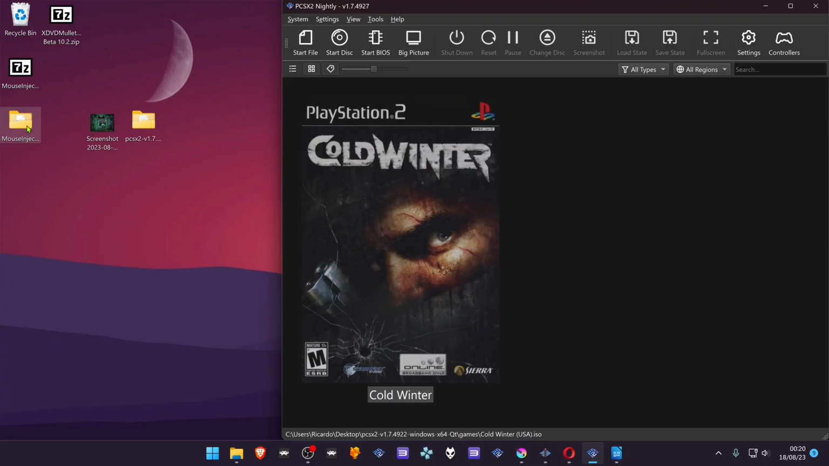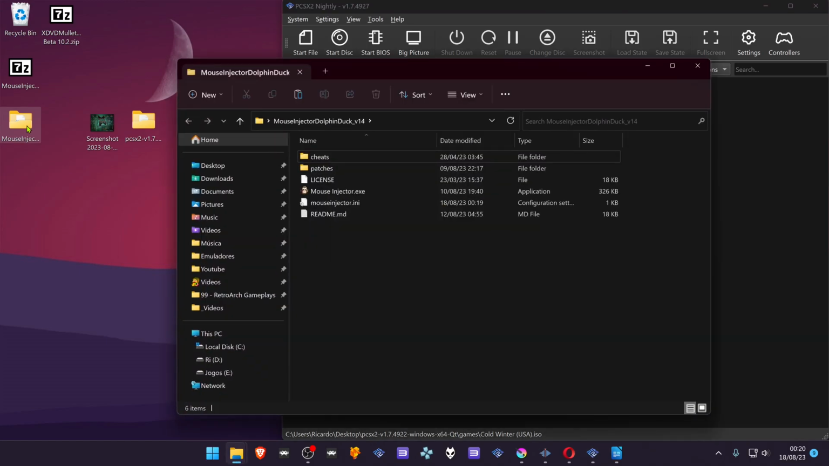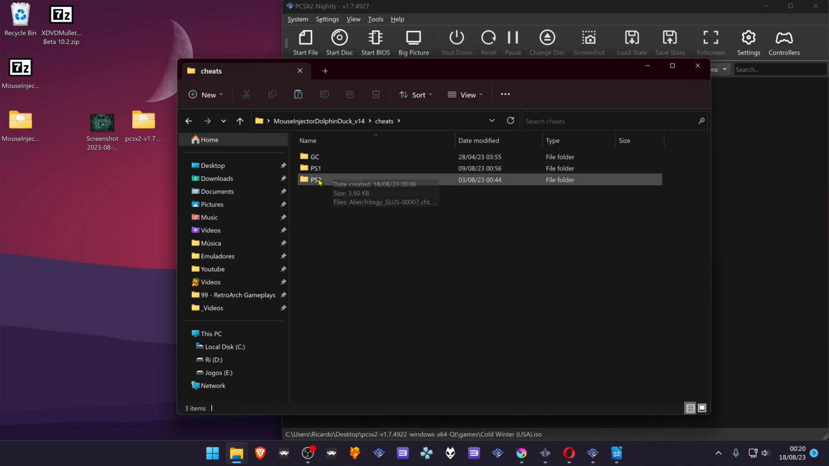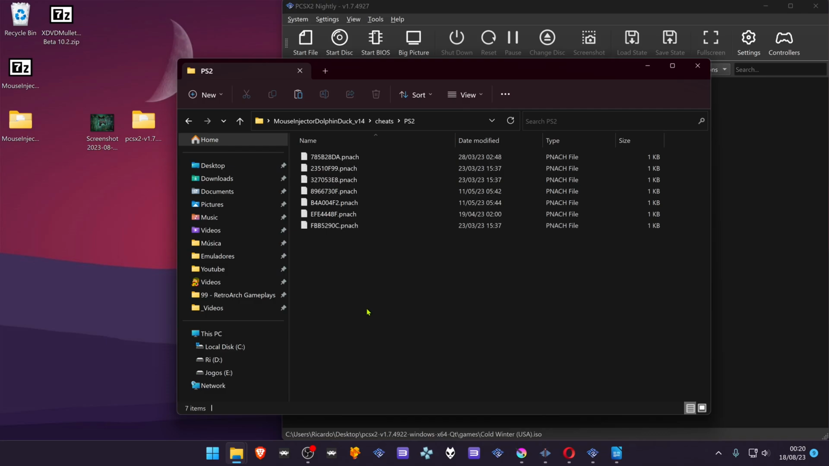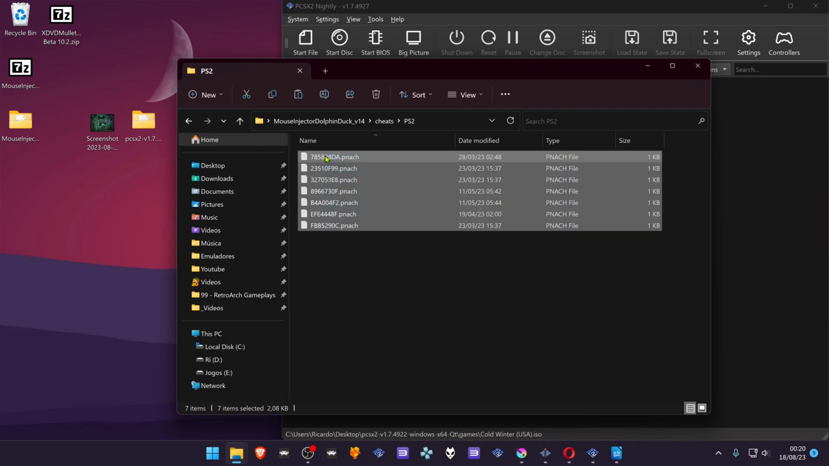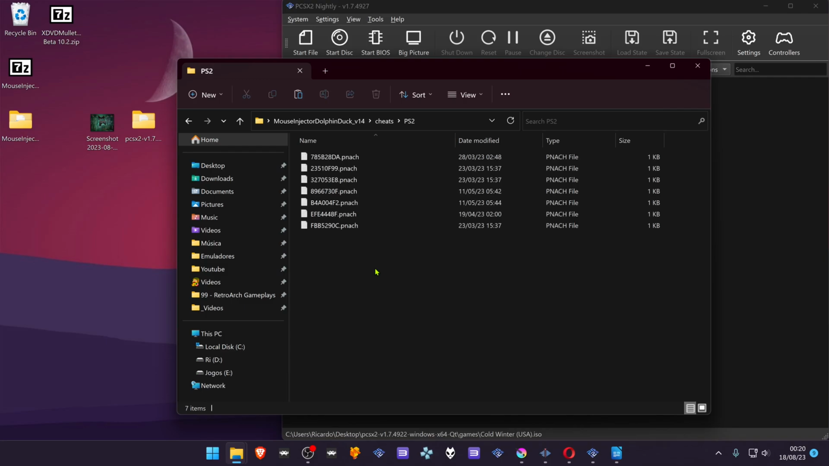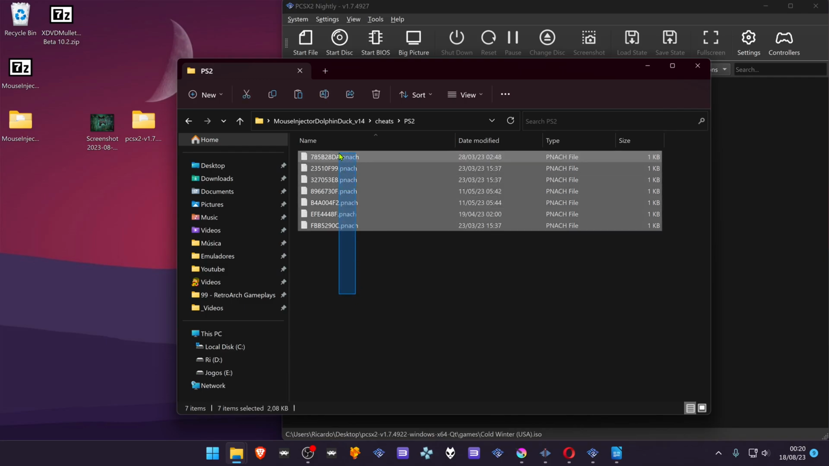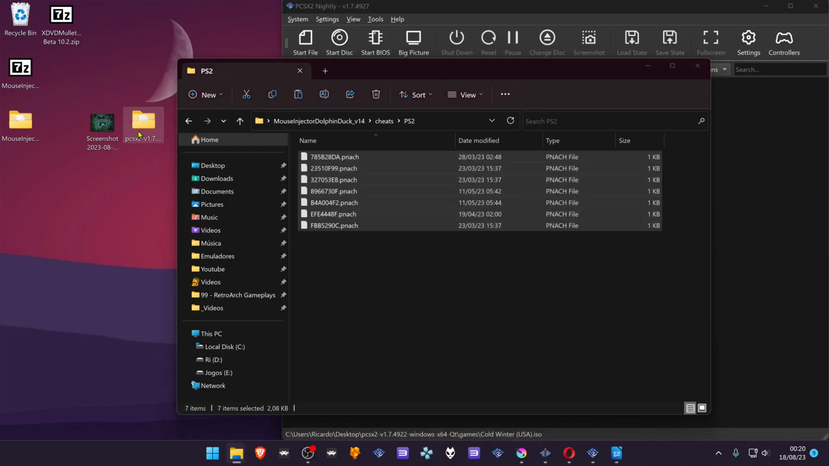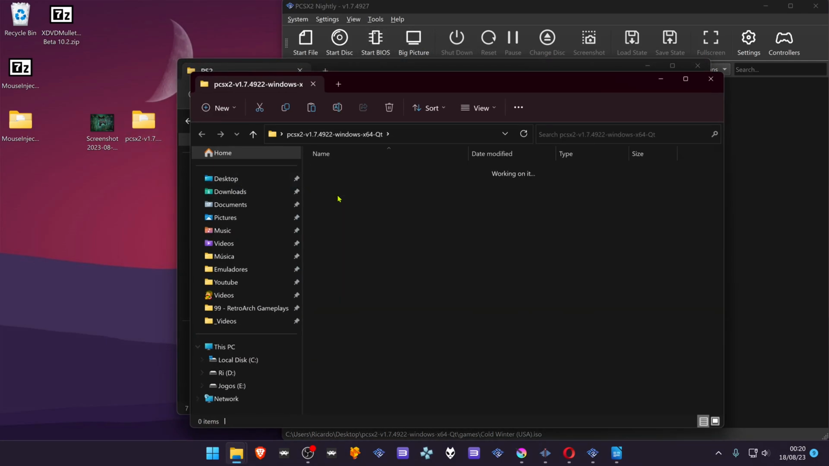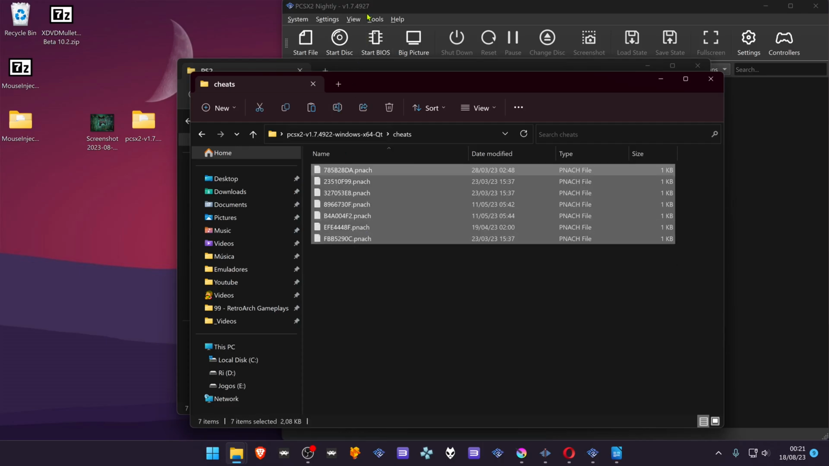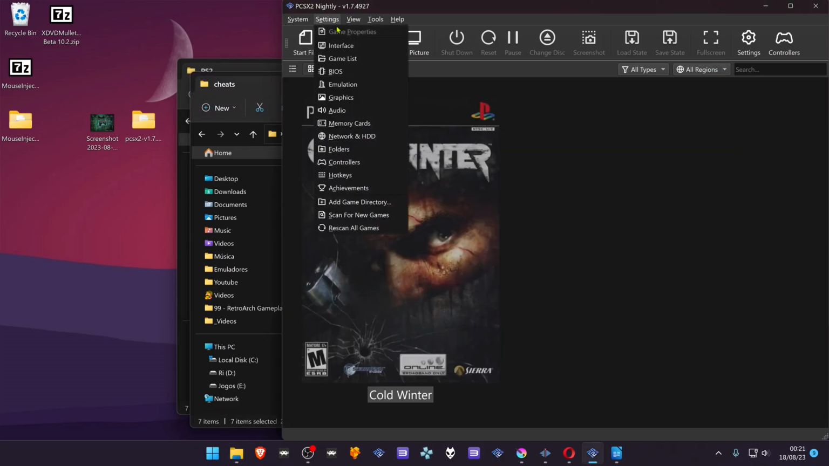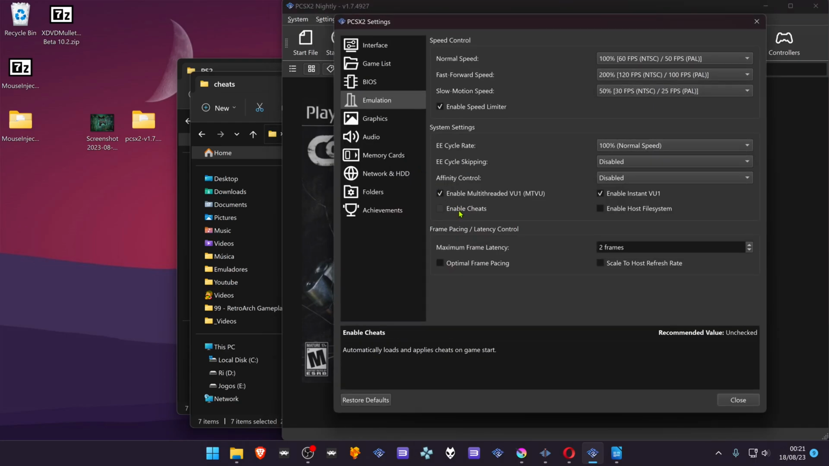In some cases, some games require cheats. When you download the mouse injector, it comes with the cheats folder. In this case, it's the PS2. Here you have your cheats for the games that require them, or other games where they are optional. Copy the cheats and go to your PCSX2 folder and place them inside the cheats folder. And go to the emulator, settings, emulation, and enable cheats.